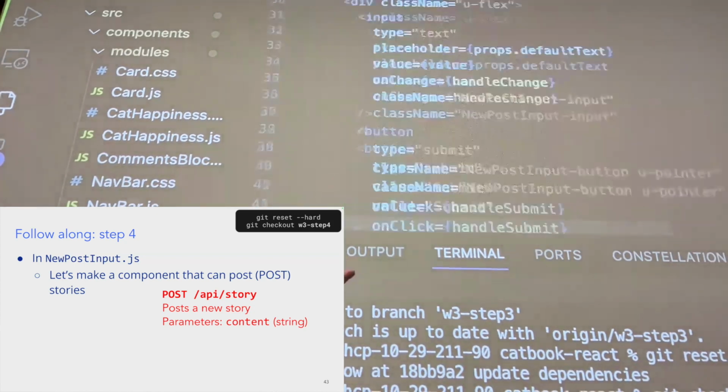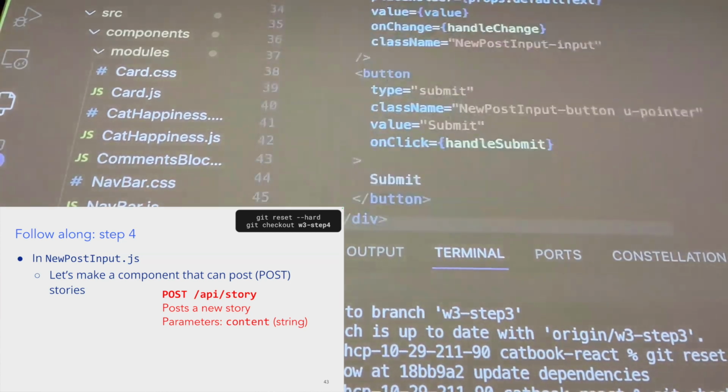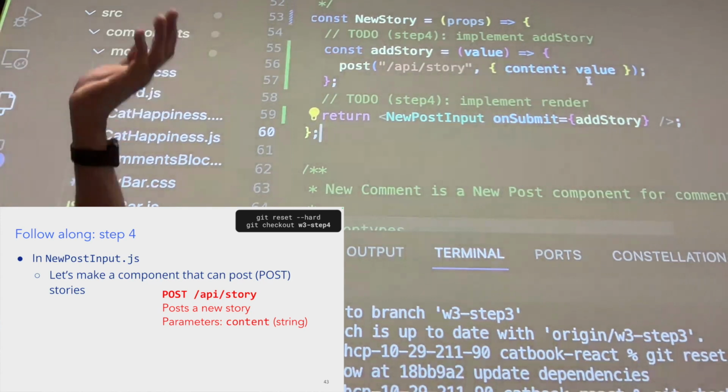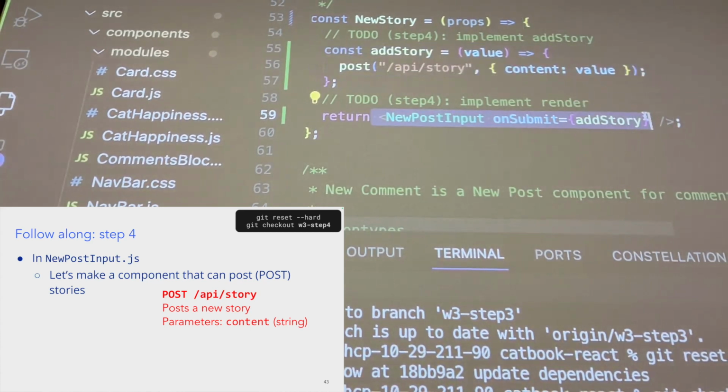Okay, to overview, we have this recyclable component with some text input and a text button. And that component has an on-submit prop that says, when I press this button, what exactly do I do? Since we want it to be reusable, we wrap it inside another component, such as new story. And here we can actually specify what the on-submit is going to do. So we're going to make a function that says, I'm going to take some value, and I'm going to send it to the backend as some type of content to upload. And then I can render it with the on-submit button as the add story function.